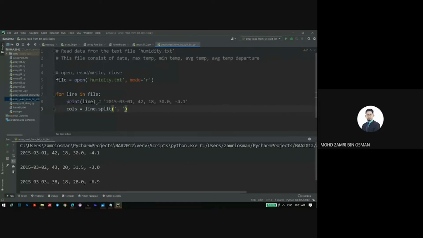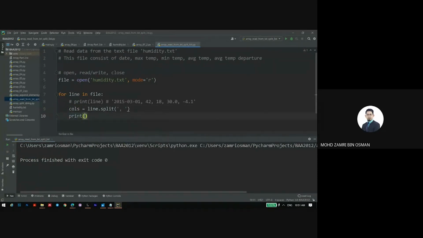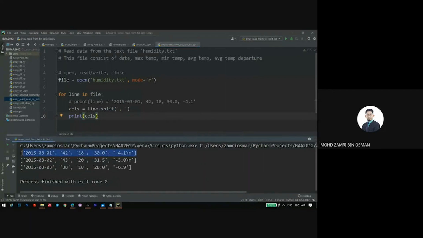It doesn't have anything here. I want to comment this one. Run the program, and there is nothing because you don't have any printout here. So if you want to print the output of columns straight away, run the program, and you can see the square brackets before and after the last data. But inside, the elements are individual: 8 is individual, 42 is individual, 18 is individual, 30.0 is individual, and negative 4.1 is individual as well.